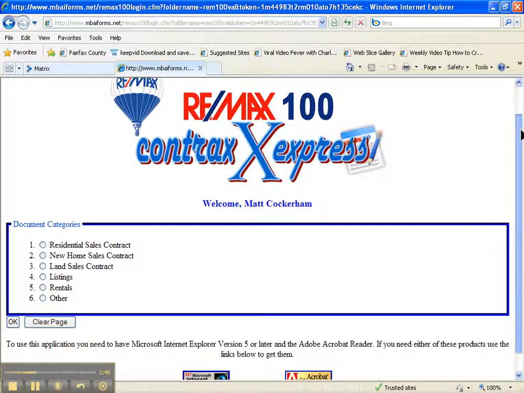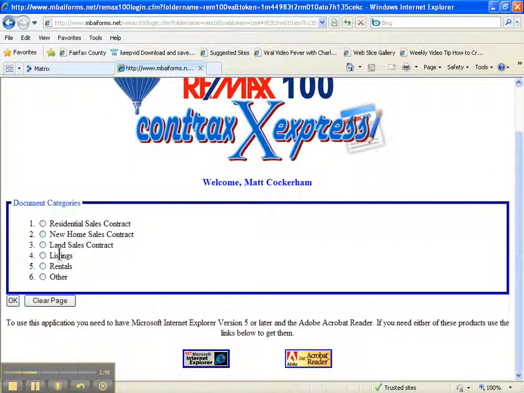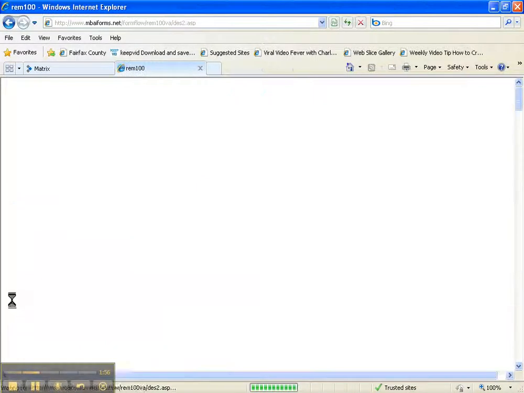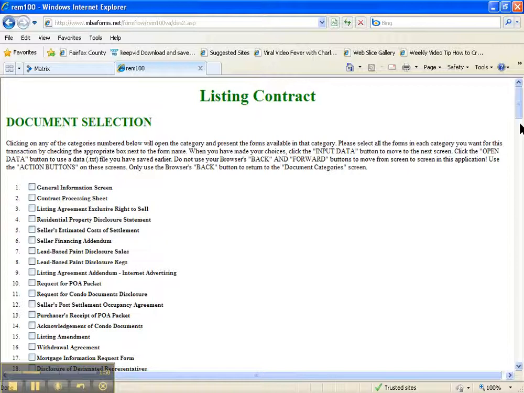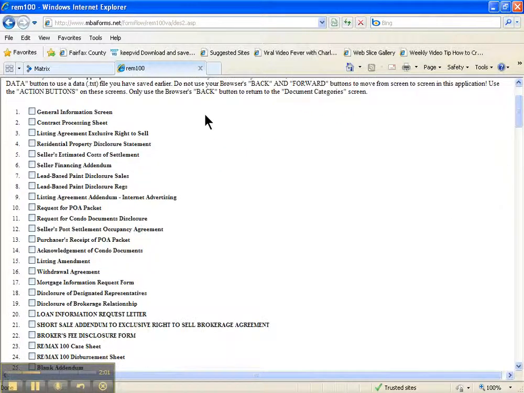You can see our forms have uploaded at this point. If it's a sale listing, you want to type just number 4 listing. You want to highlight that button. If it's a rental listing, you want to do number 5. In this case, it's a sale listing, so I'm going to click OK. I've highlighted next to listings, and it gives me a list of documents to select from. In every case, I want 1, 2, 3, and 4. And in some cases, I might also want 7 and 8.